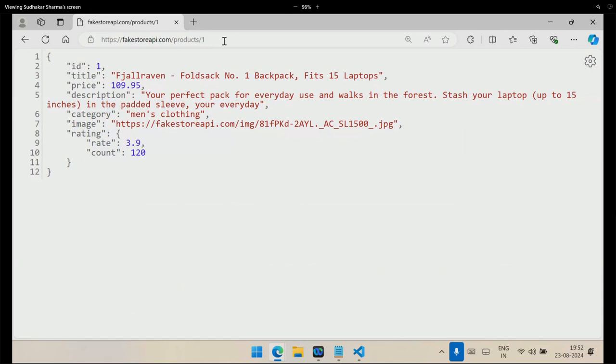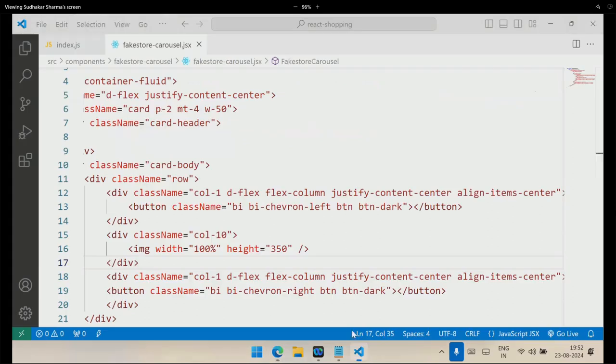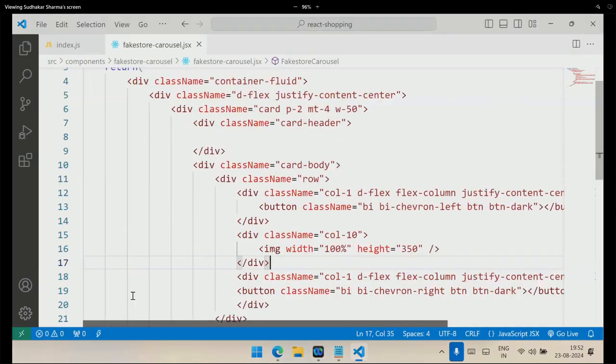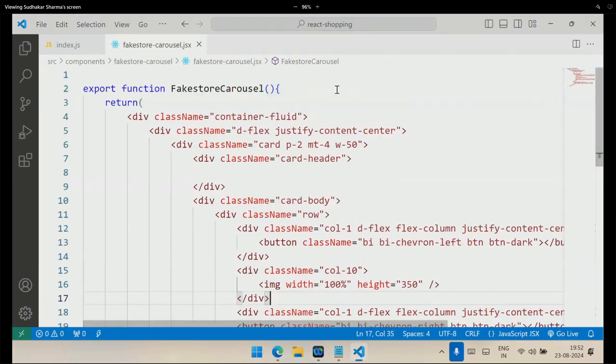That means the first product information it is going to collect and display here. So we need to access the data from this URL and we need to present. So how to do this? Let's create here.